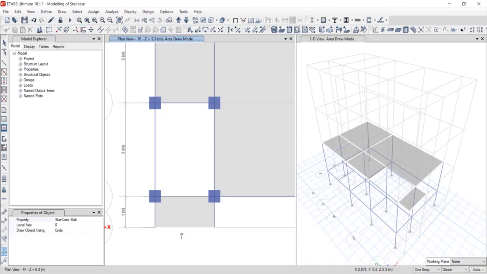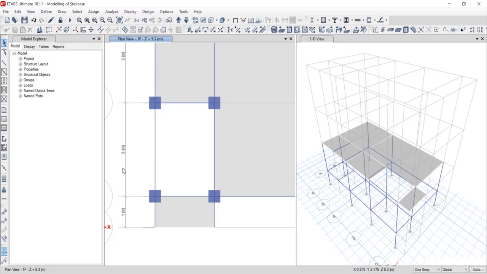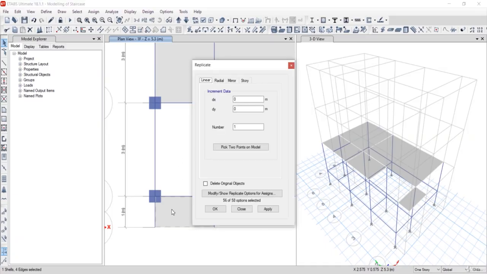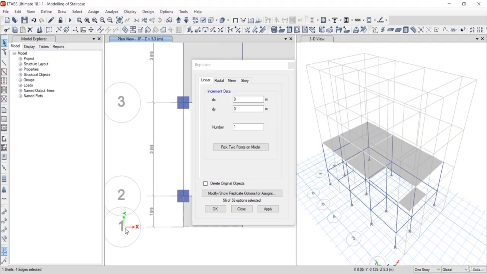Now I will go here, select object. I will select this slab, and I will replicate this in this direction. For that I will press Ctrl R from my keyboard, and you can see here that you will get this linear direction. So this is the y direction.